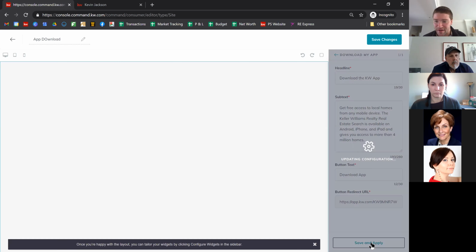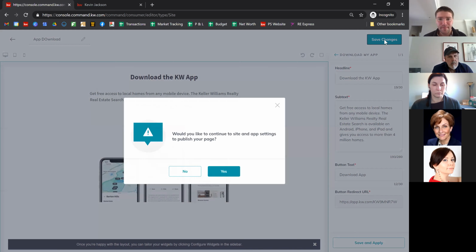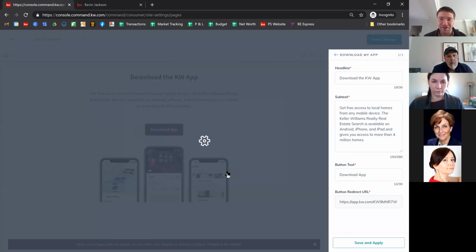And then click on save and apply at the bottom and then save changes at the top. And it's going to ask you if you want to go to the site and app settings to actually publish it.